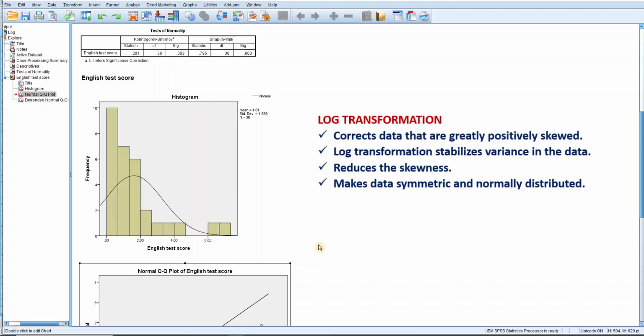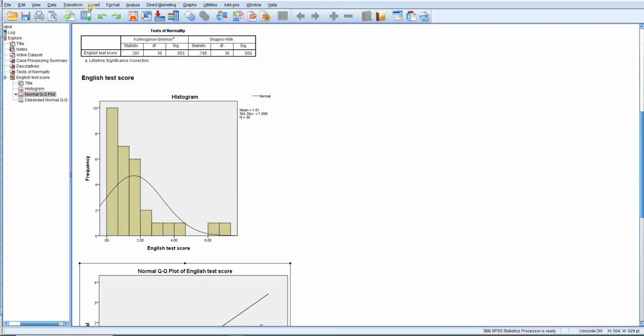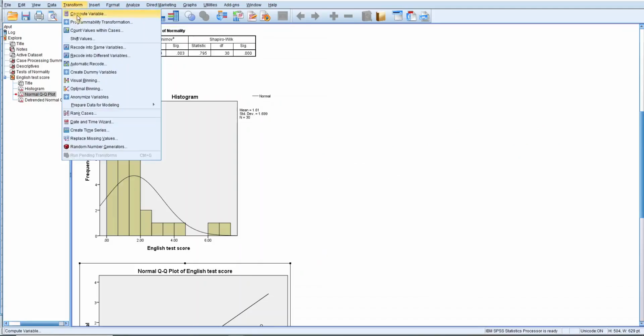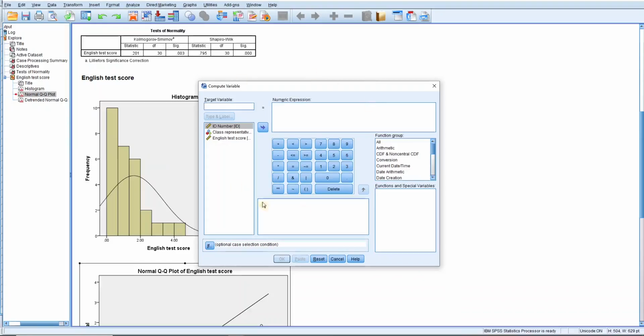To perform this transformation, go to the menu bar and click on Transform. From the submenu, click on Compute Variable to open the Compute Variable dialog box. Here, the first thing to do is to give the new variable that is going to be created a name. So go to the Target Variable column to enter a name of your choice. Let's call it log_English since we are doing log transformation.